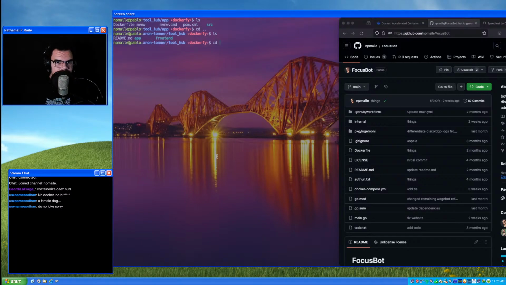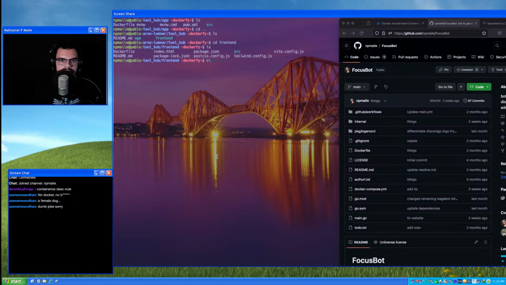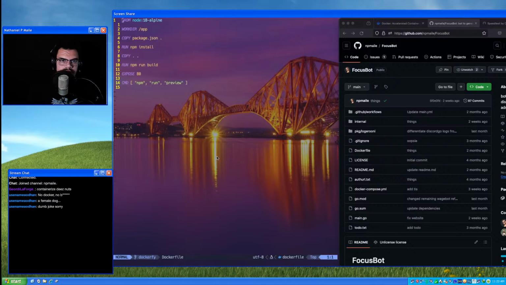So let's check out the front end. There's a Dockerfile, but it doesn't work. The build crashes at step 5, and I tried a lot of different things. It might be something simple, but I couldn't figure it out. I don't really know what's going on.